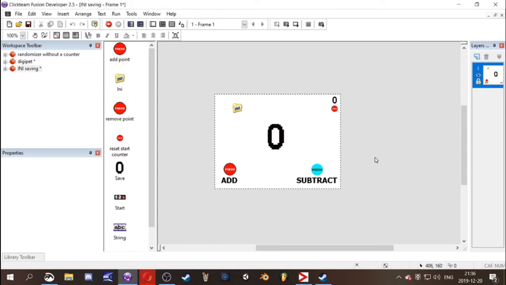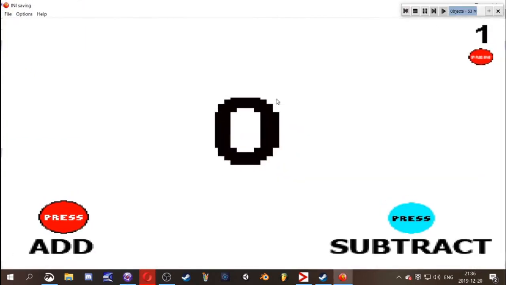It's me, Kuno, and today I thought I'd show you a quick tutorial on how the ini saving feature works. So okay, I'm going to show you what we've got right here.